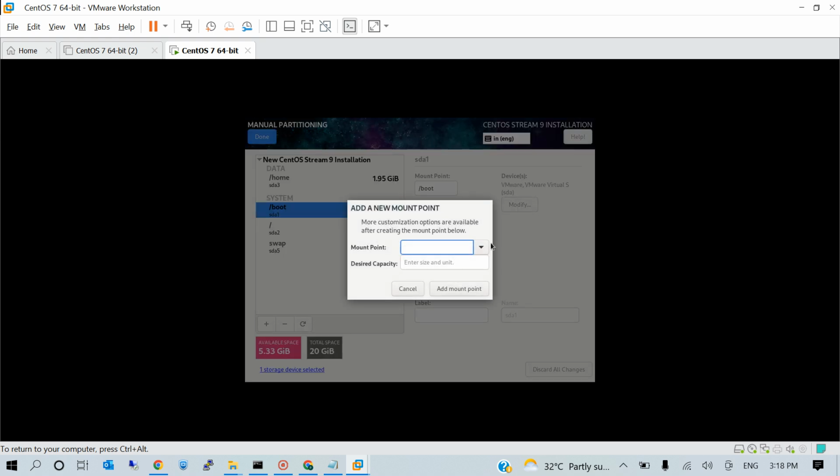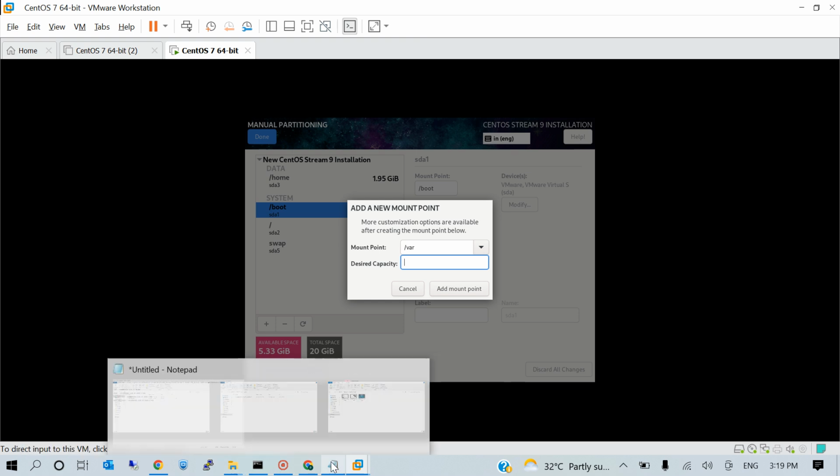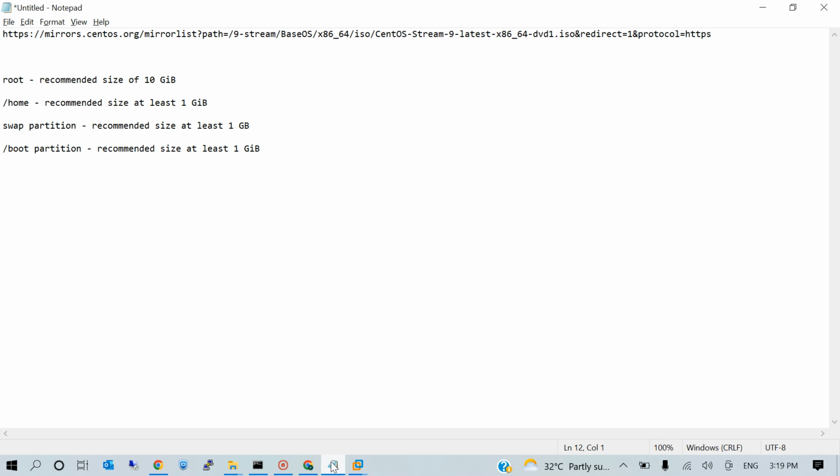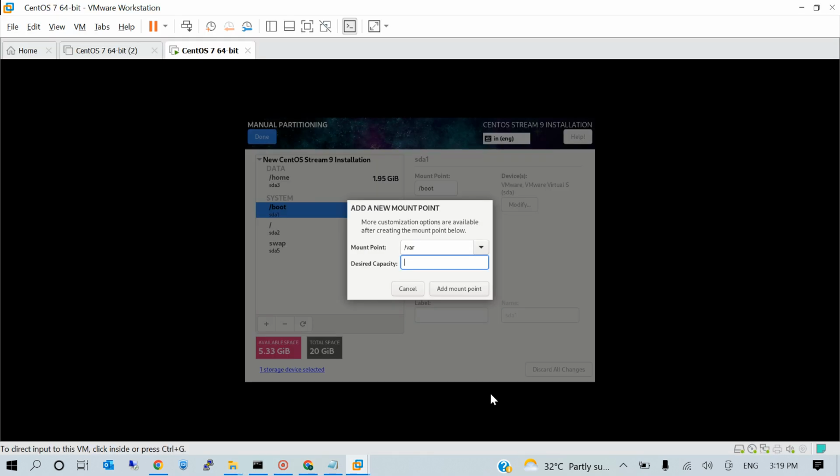The next partition is the var partition. On the var partition, all log files are stored. If you install the Apache server, the Apache server files are also stored on the var partition. Okay, we will see later. For the var partition, you can take up to 4 GB.